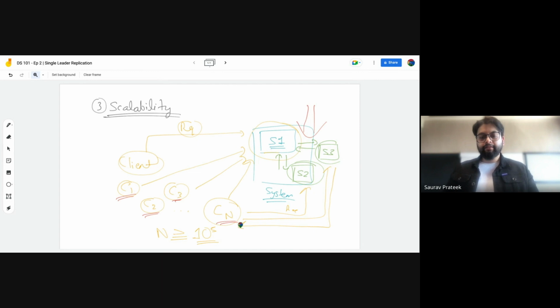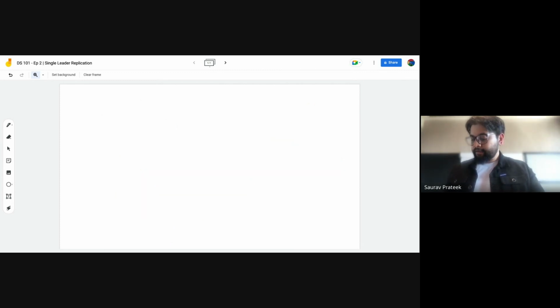So these are the three very important reasons due to which we have to involve replications, right? Now, why are we talking about replication so much? Okay, we are using replication. We are replicating the data into multiple machines. But what is the issue?